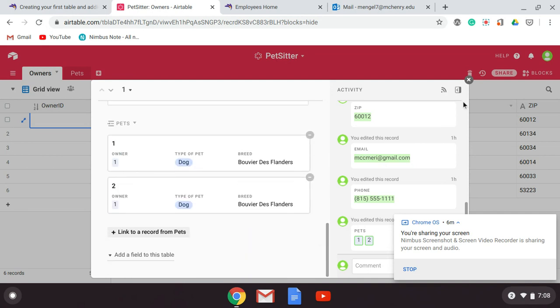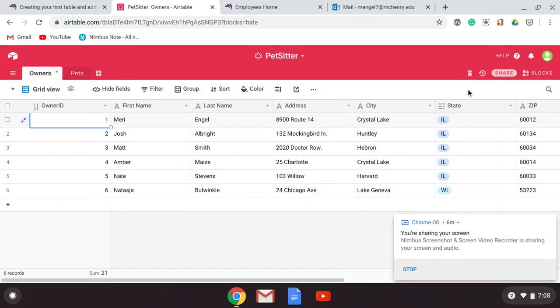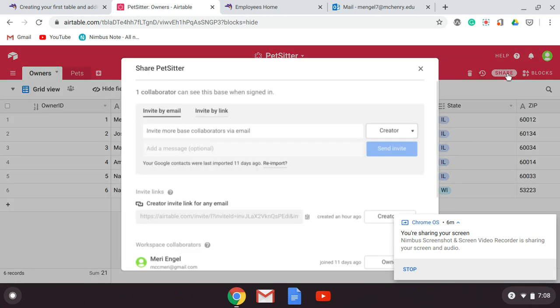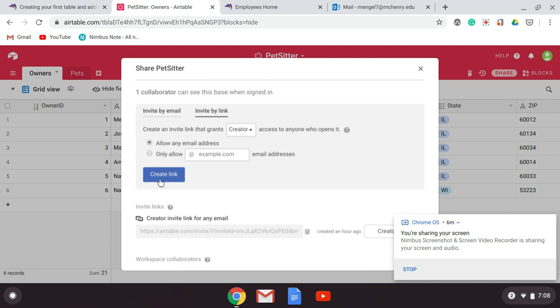So go ahead and make all of those changes and then add at least 10 pets so that each person in your database has at least one, and some have multiple pets. You'll again share the link with your instructor to show them that you've done the work. This is what you'll hand in.